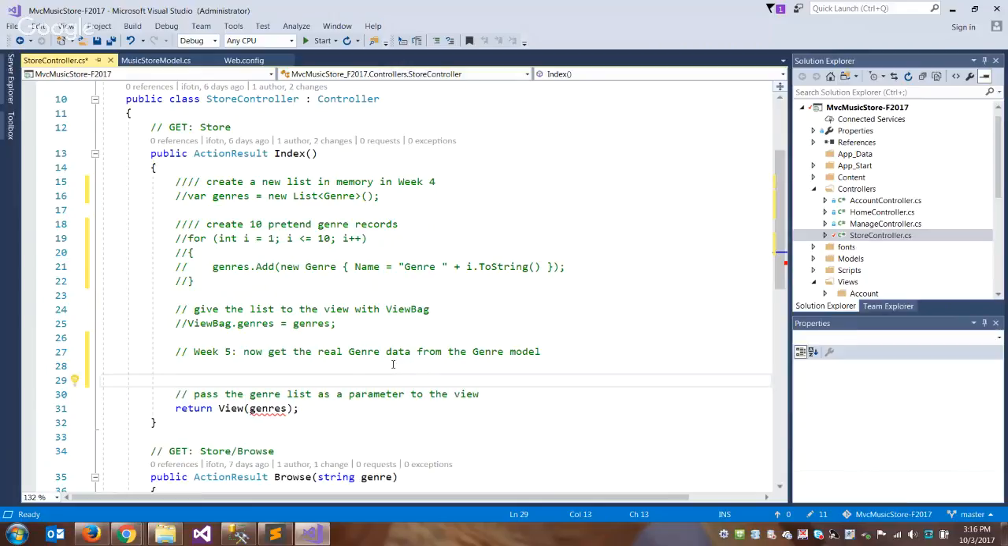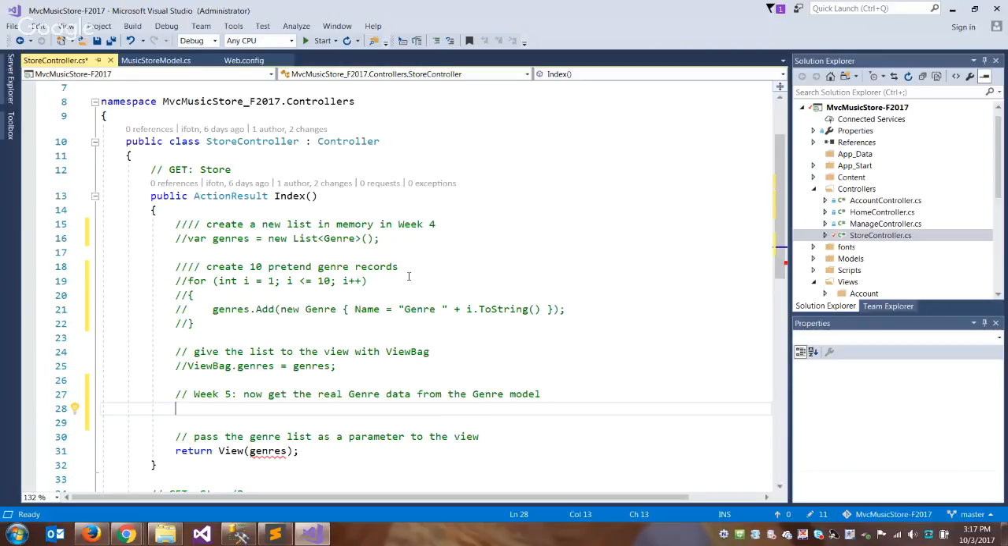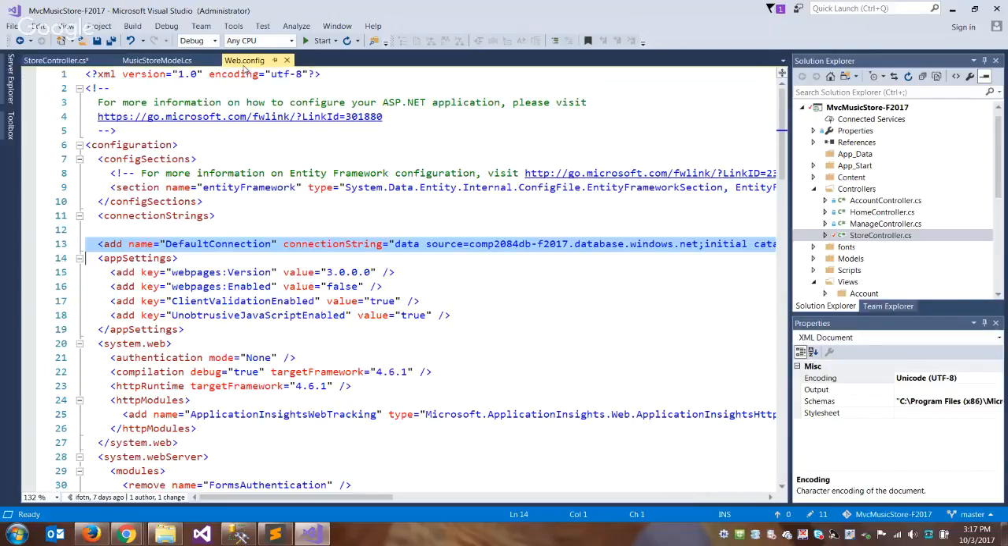So rather than mocking up 10 pretend records, we're going to use our model. So running a query with our database is as simple as this. Again, we'll recreate our genres variable. Whoops, we need to do one thing first. Sorry, we'll come back to that. We now need a line that connects to the database in here. Before we can run a query, we need a database connection. So our connection string lives here.